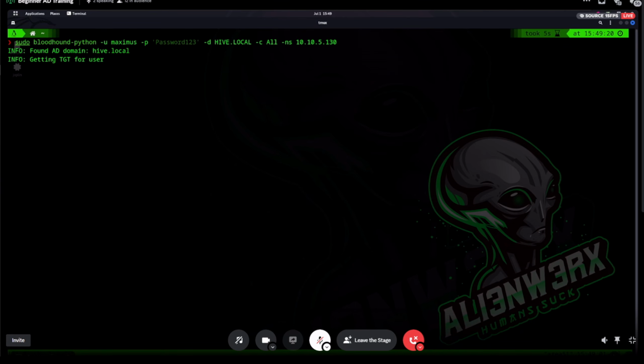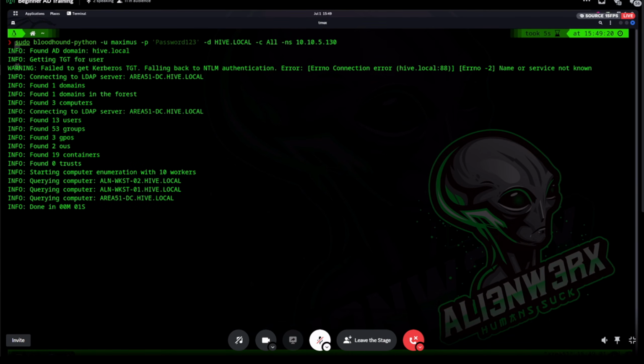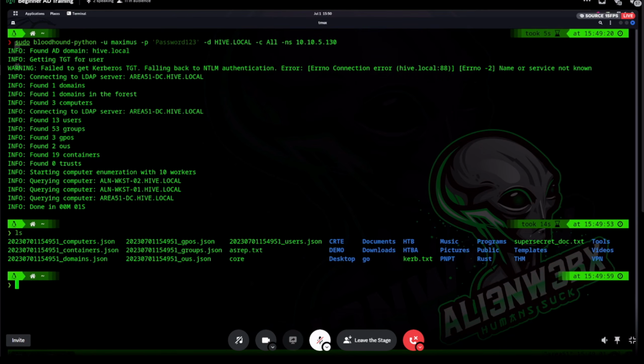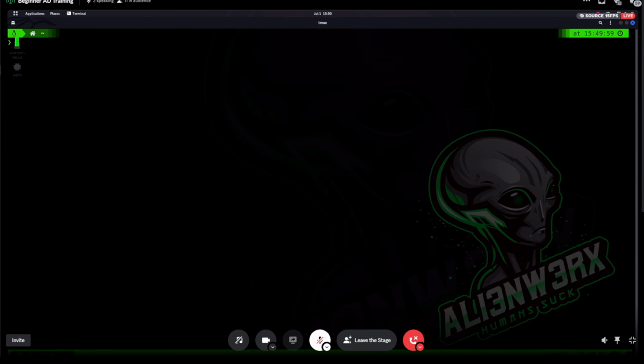So what's this going to do? Like I said, it's going to grab all the information for the whole domain. As you can see right there, it found one domain, 3 computers, 13 users, groups, and so on. We should have a mess of JSON files that we're going to import into BloodHound. The easiest way to do that is to start up our Neo4j server first. Sudo neo4j start.